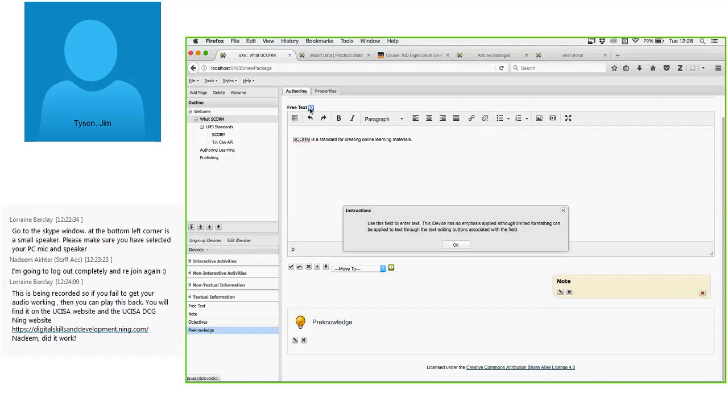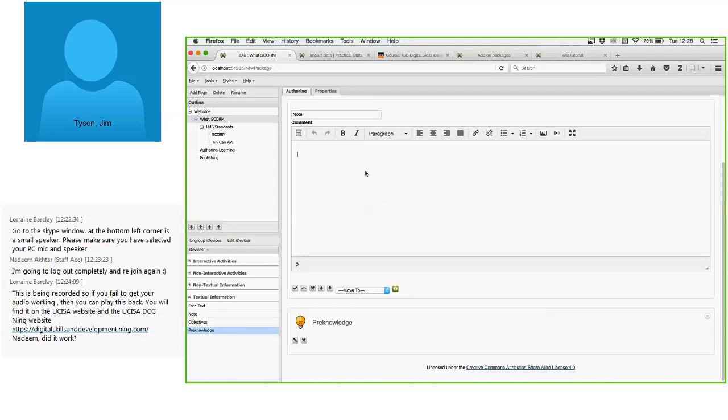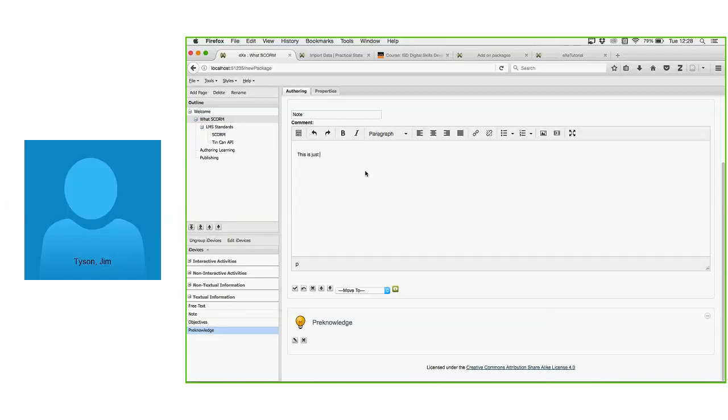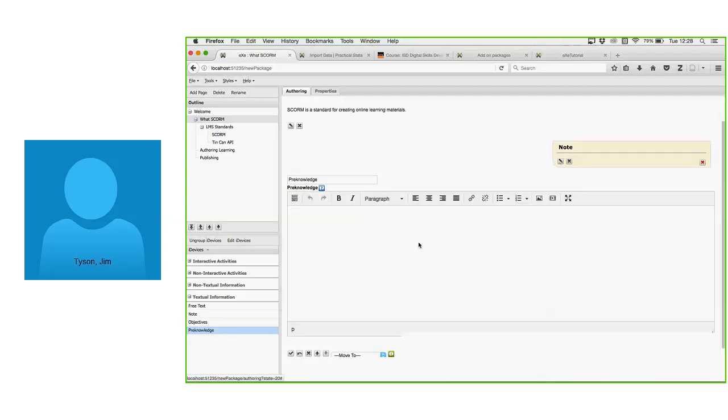If I go into the note object, so the note object is actually a free text object in the sense it's absolutely free form, but it's rendered on the page differently. So you can present information in different ways to signal the different purpose. So this is just a note. And then pre-knowledge. So under pre-knowledge, you get to list what you think the student ought to know.